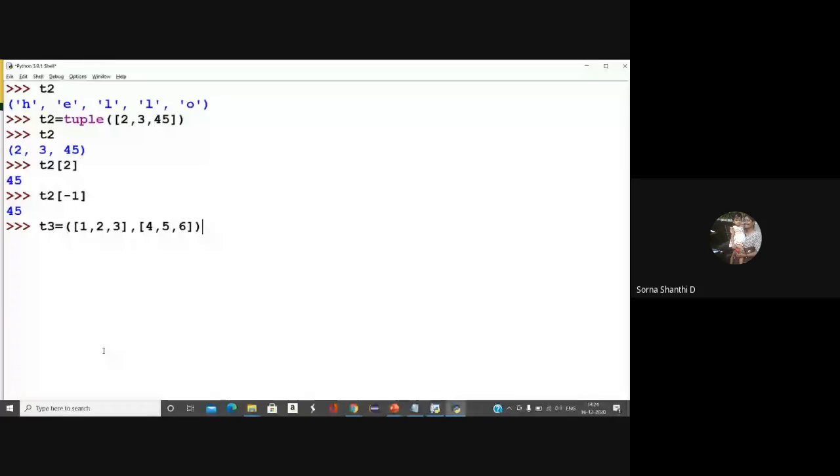If you see this, what will be the index of the first list? It will be 0. What is the index of the second list? It will be 1. Again, you have a segregation of elements within a single list. So now the index of 1 will be 0, index of 2 will be 1, index of 3 will be 2. In the same way, index of 4 will be 0, index of 5 will be 1, and index of 6 will be 2.